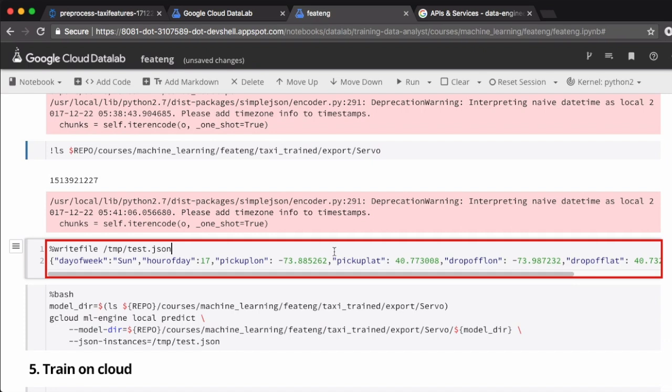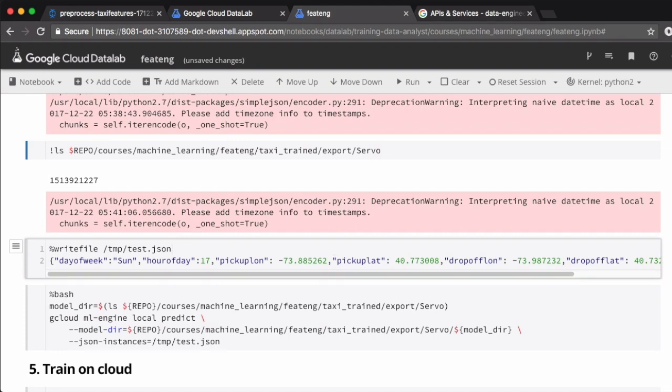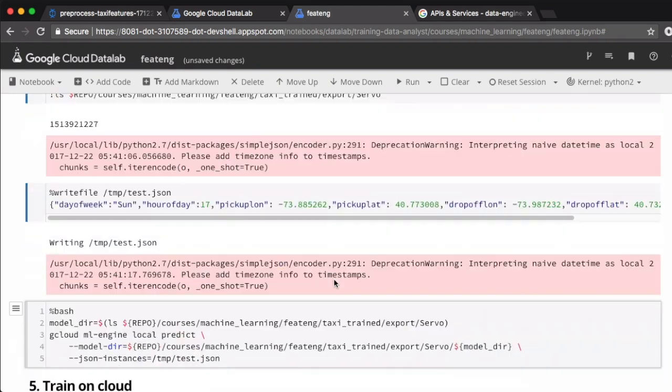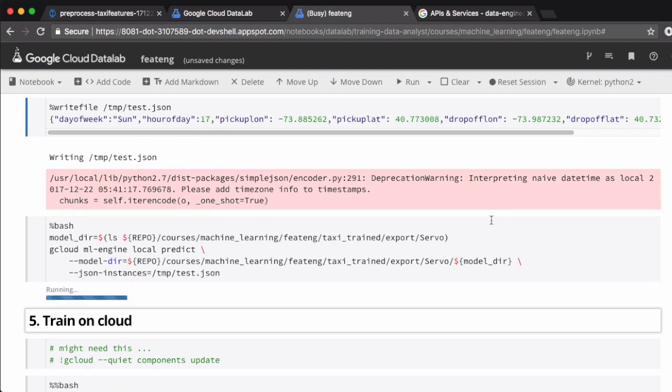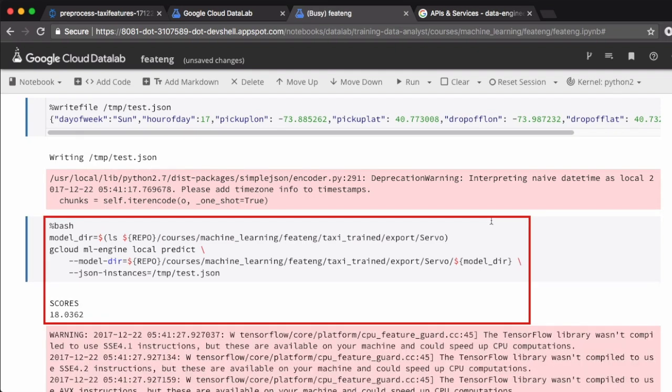So we're going to create a small JSON file. This JSON file will consist of all of the values for the predictors, that is the X variables. Let's go ahead and pass this JSON file into our model, making use of the local prediction mode of Cloud ML Engine. So you can see gcloud ml-engine local predict. This is followed by the model directory as well as the JSON file that we just created.